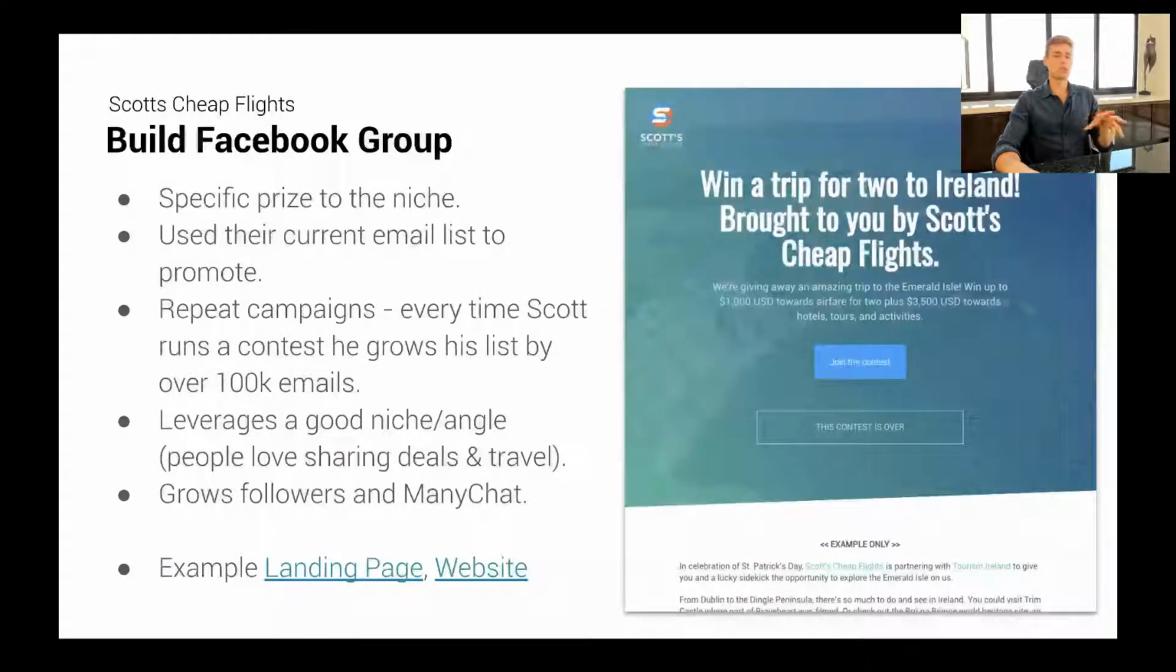Now let's just go through a few quick examples. So these are some past users of VYPER. And so you can see here a great way to build your Facebook group. So this was Scott's Cheap Flights. He creates essentially a huge community of people looking for flight deals, and he notifies them, and I think it's like $5 a month or something, or $5 a year, something like that, and you get access to all of the flight deals that he finds.